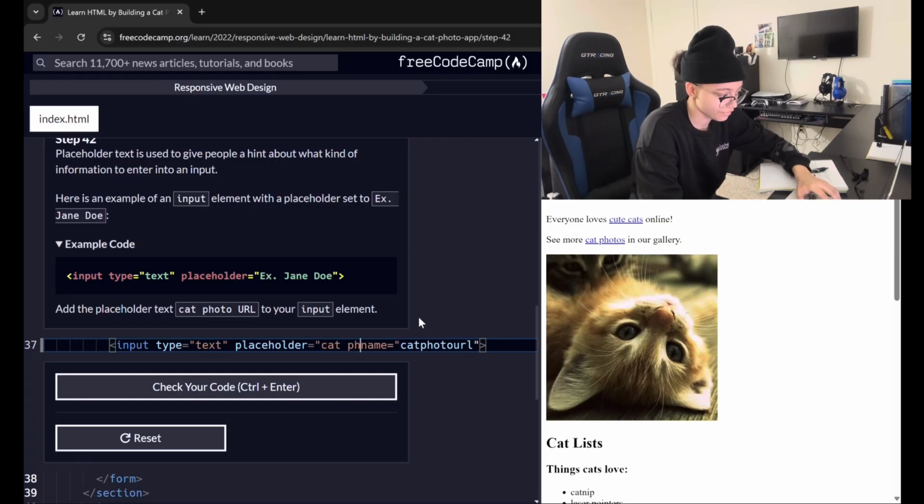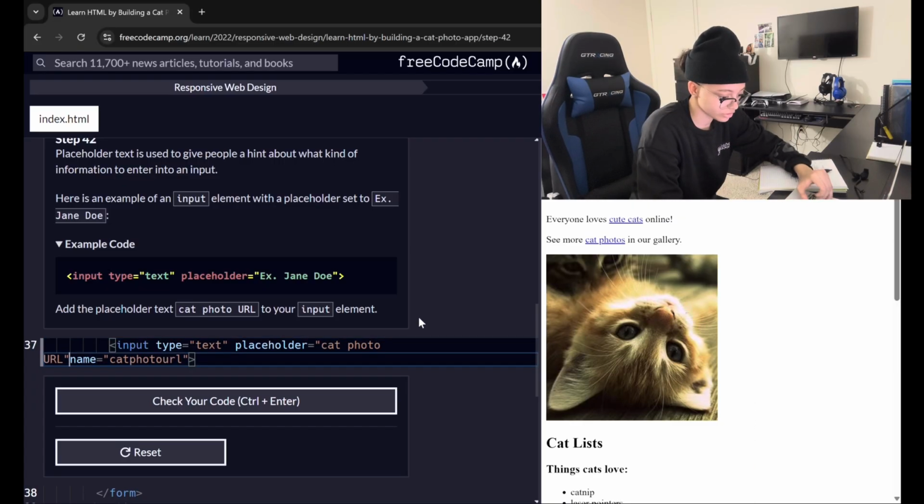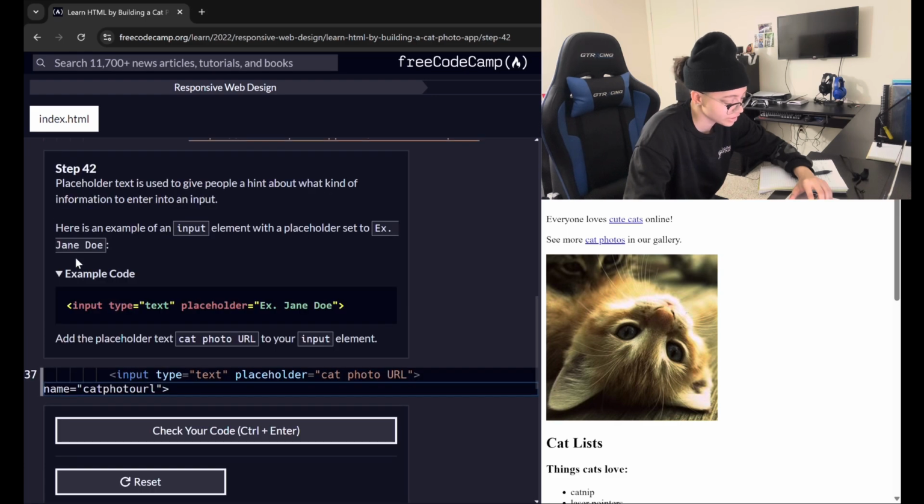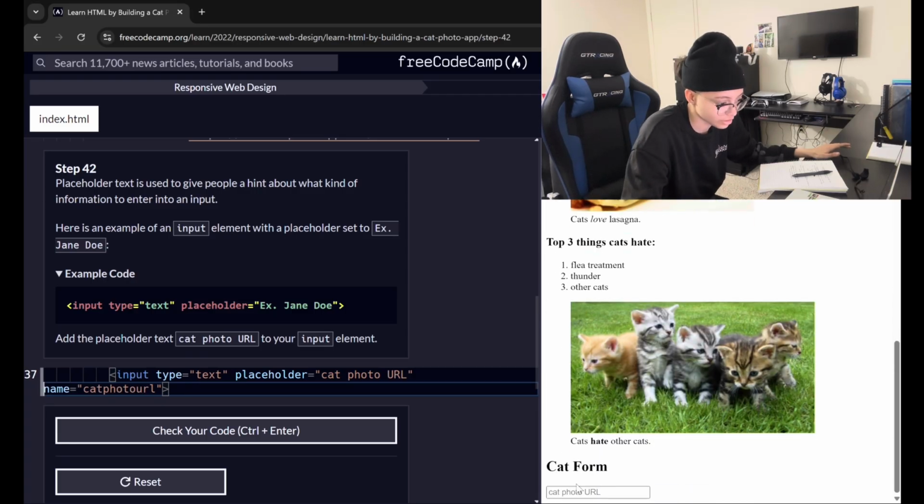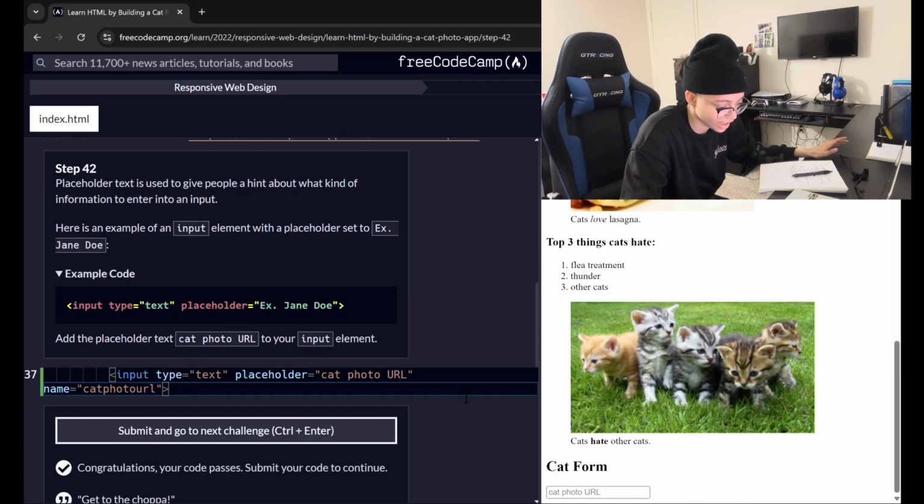So I gotta put cat photo URL. And then also, sometimes I like to look at it myself. Oh wait, but I should close it out. Are you sure? No, see, that would not work. Input text. So it says, here's an example of an input element with a placeholder set to example Jane Doe. It's used to give people a hint about what kind of information is going to be in here. Because they want me to close it off. So unless I don't close it off and see what happens, I think that's the only thing I could think of. Let me see. I got cat photo URL.